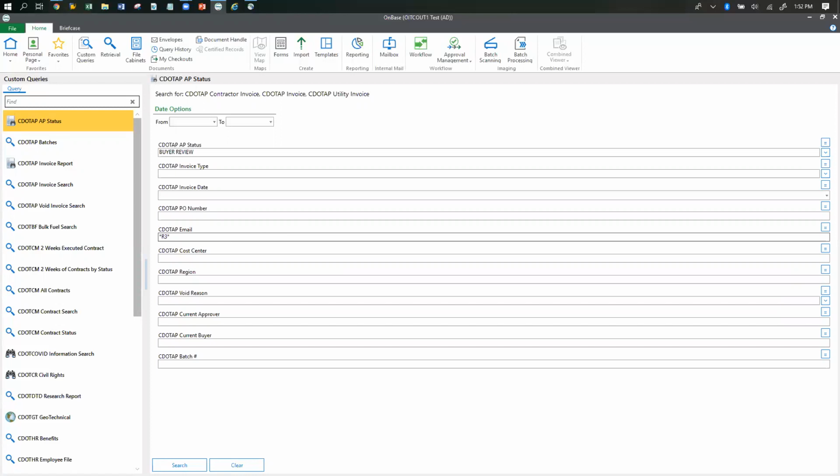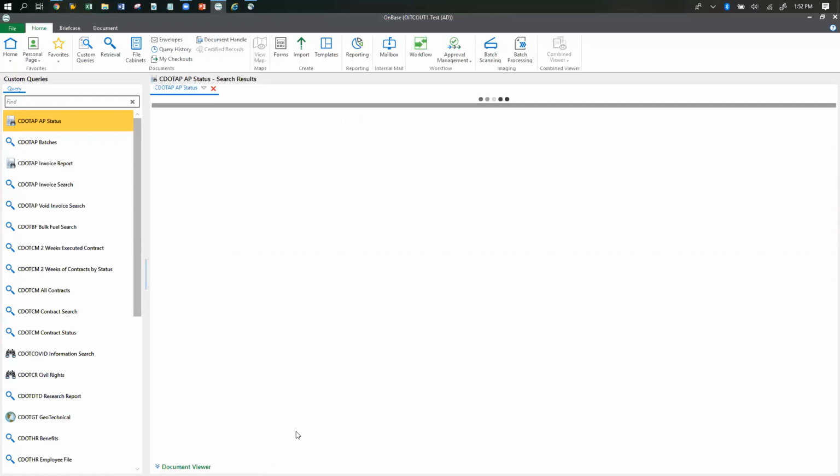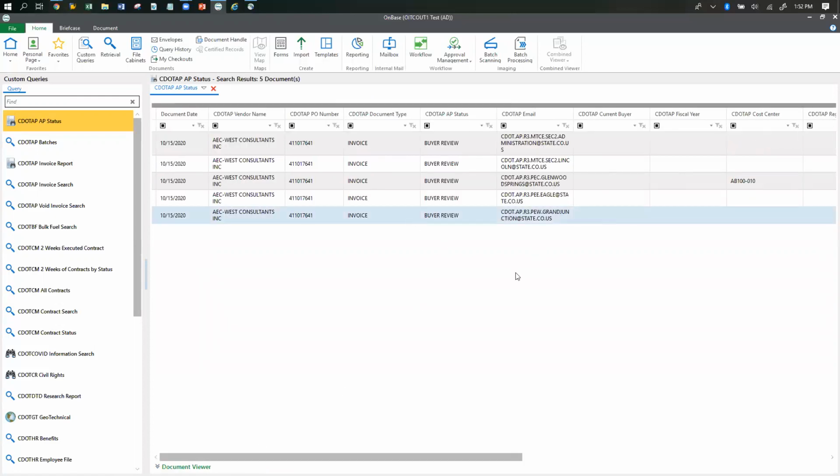You could type in the full email address there too if you have specific email addresses you're supposed to go to. Let's say you don't do all of R3, you only do certain R3 emails. In that case, you would just put the whole email address in there. But for demonstration purposes, I'm just going to do this star R3 here. So I've entered that information. I'm going to click search. And so you'll see that all of the invoices that are in this buyer review queue that have an R3 in their email address are showing up for me.